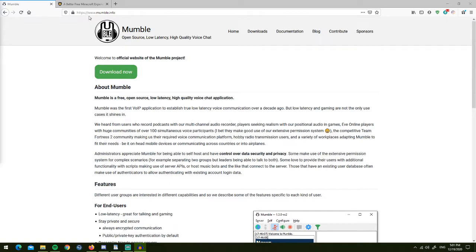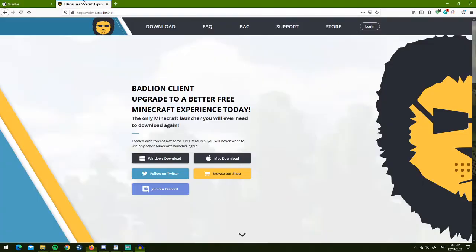You go on to mumble.info, the link is also in the description, and just download it. And the Bedline Client, client.bedline.net, also link in the description. Just click Windows, download both of them, and just install them.